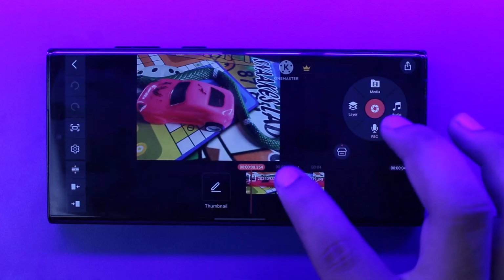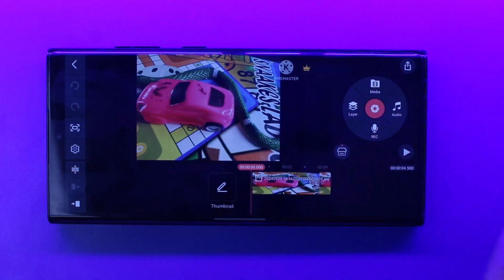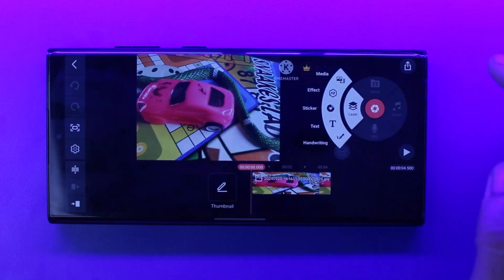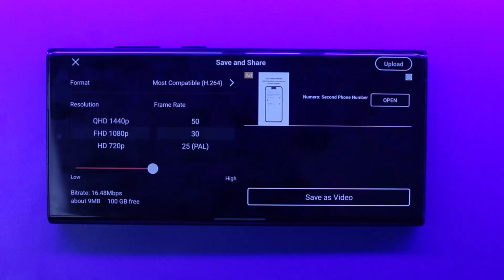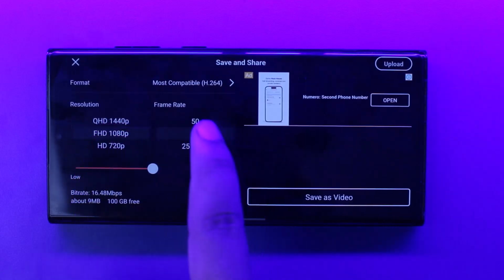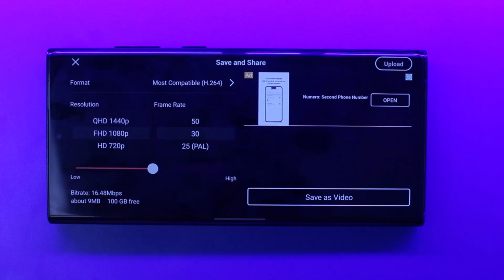what you can do is simply see the particular save icon at the top right corner of your screen. You'll find it right here. So you can see here, you want to tap on it, and once you tap on it, you can choose the resolution here and you can choose the frame rate. And once you choose the resolution and frame rate, you can easily tap on save video and you'll be able to save it to your device.